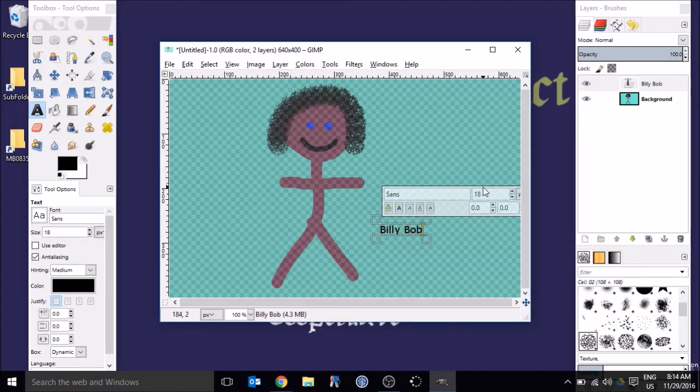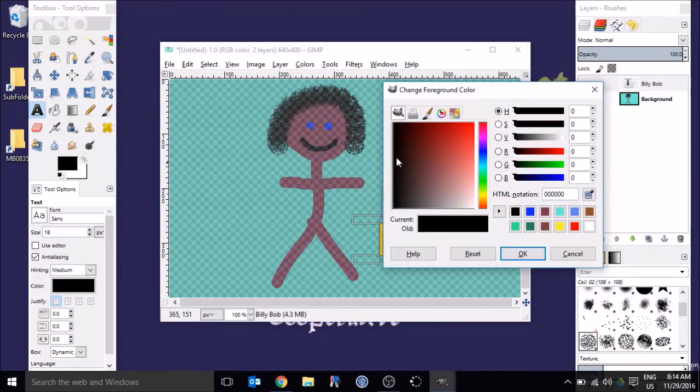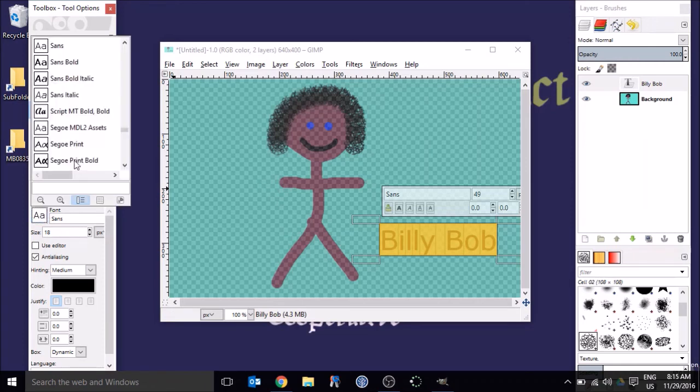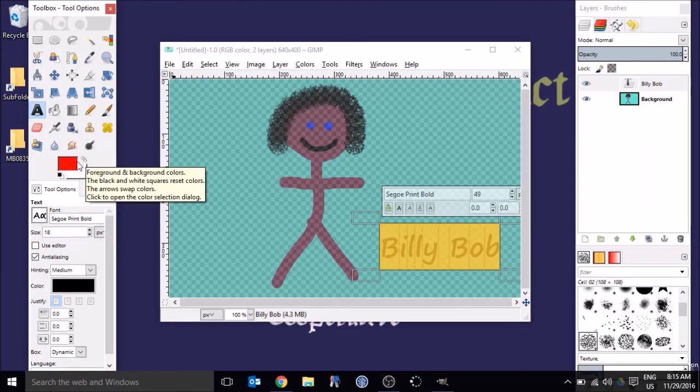And I'm going to change the size so it's quite a bit larger. Oh, I got to highlight it first. And then I can change the size. And I could change the color if I want to as well. So let's see, I could change the color to red if I wanted to. You can also change the fonts. There's a ton of fonts over here. And so if I wanted to pick a different font, I could do that.